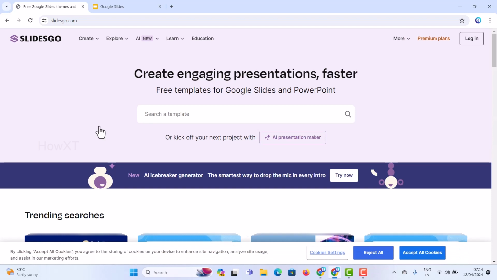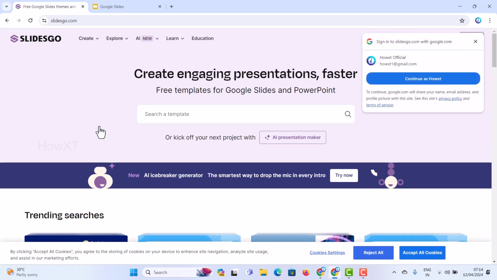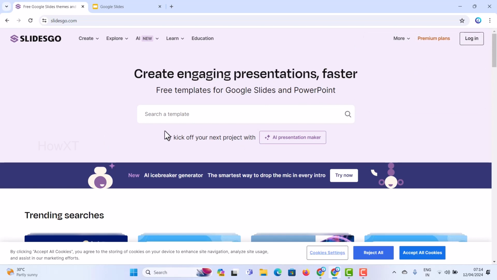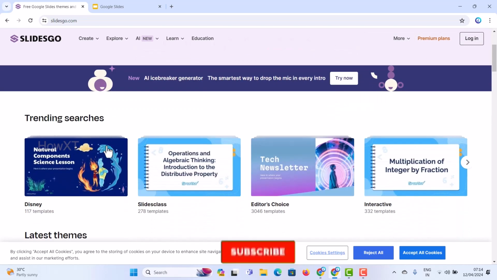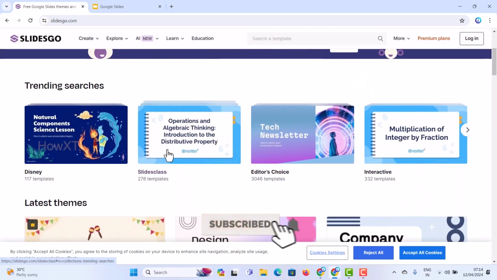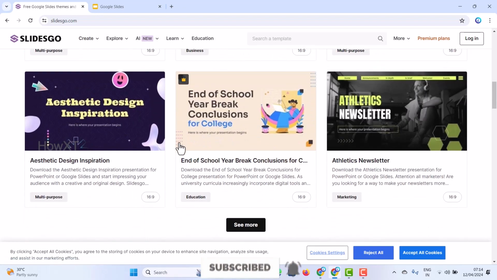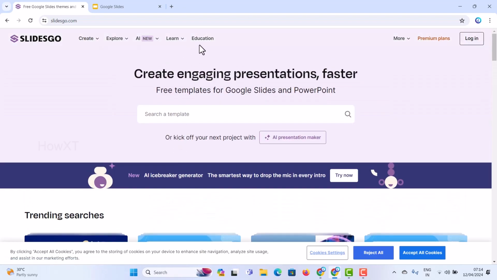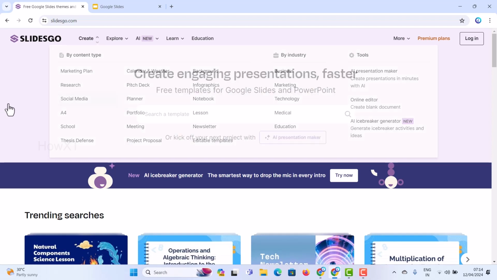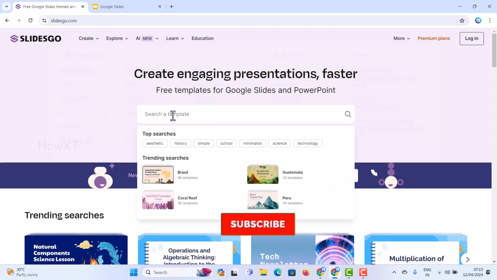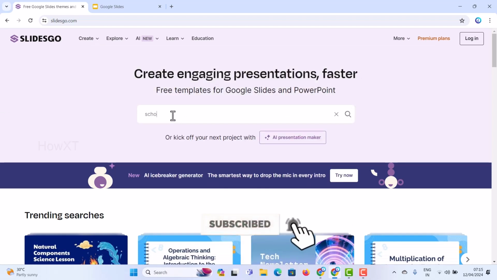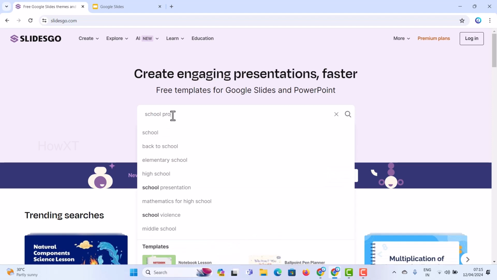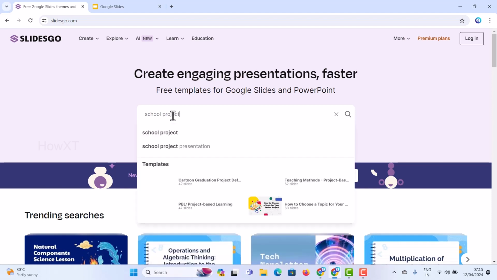You can create different types of Google Slides templates as you see here. Sign in with your Gmail account if you want. You can find Slides, classes, and everything there. You can choose according to your need. For example, you can choose a template like a school project or something else, whatever you want according to your need. So I just type school project over here.